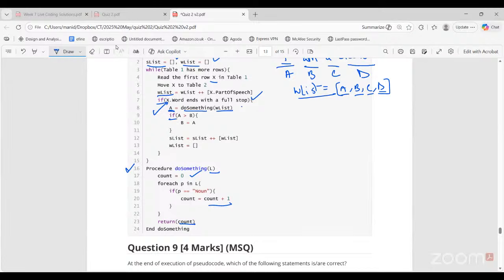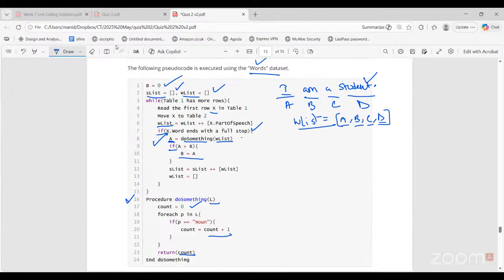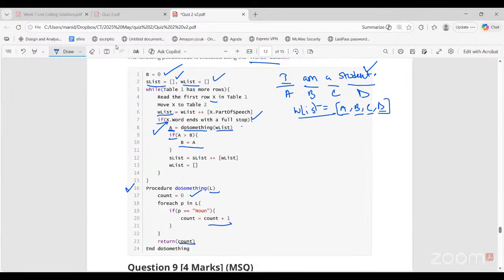Now you check if A is greater than B, then B is set to A. B started with 0. So whatever sentence you find, even if only one noun is there initially, in the first sentence, let's say one noun is there, then also 1 is greater than 0, so B will be set to 1.